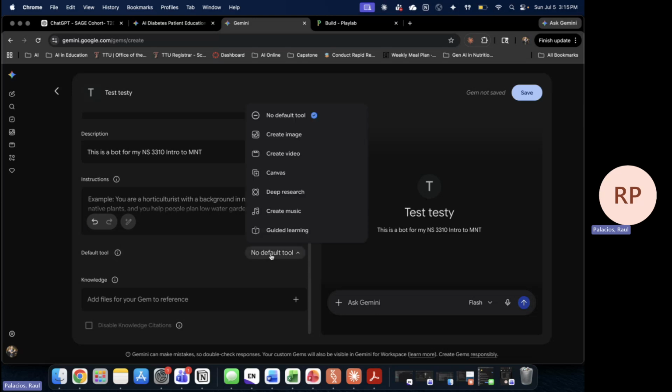So now here in the default tool, what do you typically want this tool to do? Do you want to create images, videos, open up a canvas, do some deep research, or create music, or maybe do some guided learning? For simulation purposes, I usually just have it as a no default. But if you're doing this to assist someone in finding sources, you might want to default this to deep research. Or if you have some kind of tutor bot that you want incorporated, you would do guided learning. Gemini does have a better platform for guided learning that I have found in a Notebook LM, but that's for a future week. But for most of what we're going to be doing here, keeping it as a no defaults will be perfectly fine.